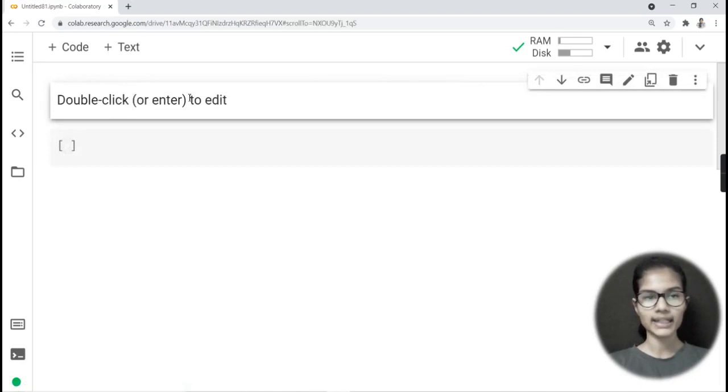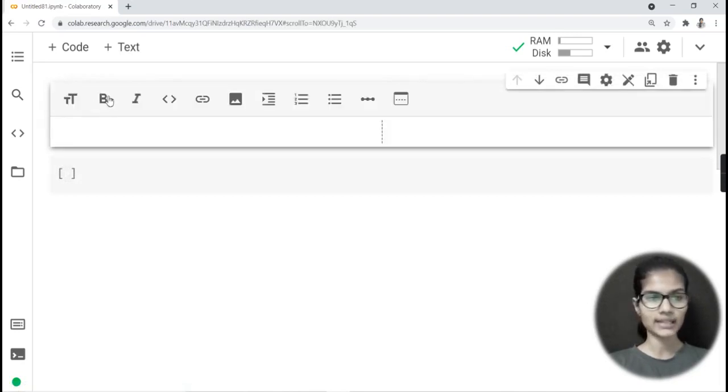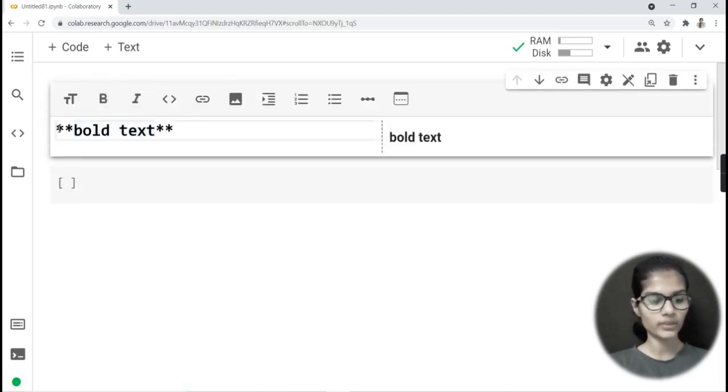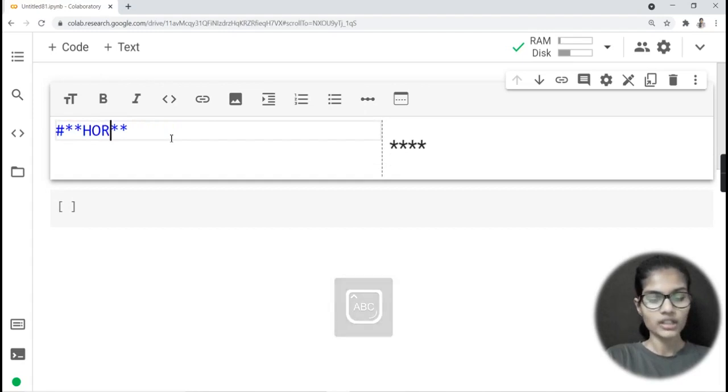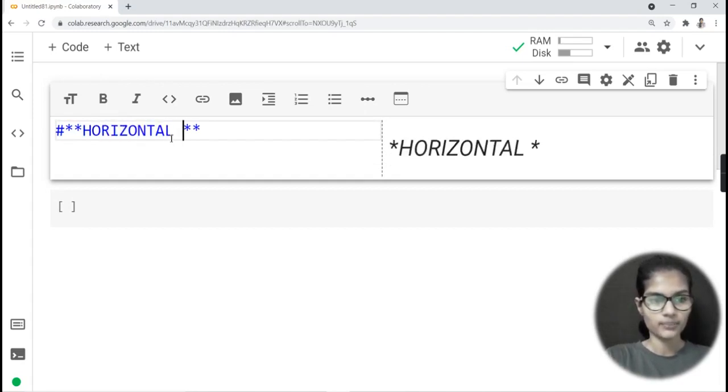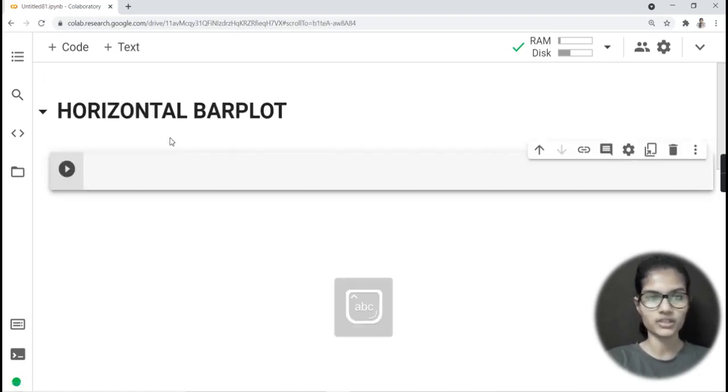So let me quickly take a text here and add the heading so that it is properly visible to each and every one of you, even with the correct spelling. That's what we are going to make today. Fine. So we are going to make a horizontal bar plot. Okay, horizontal bar plot. We are just going to make this today.